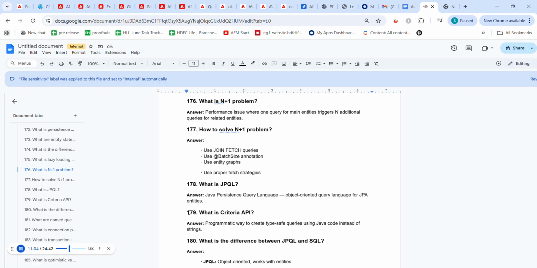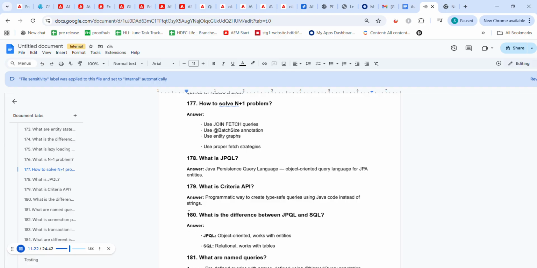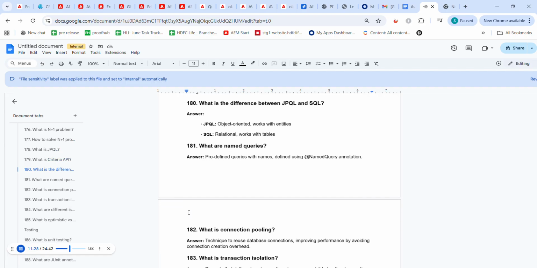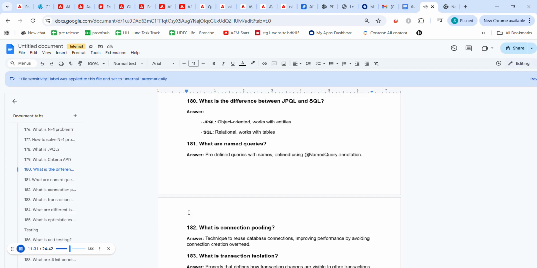178. What is JPQL? Answer: Java Persistence Query Language, object-oriented query language for JPA entities. 179. What is Criteria API? Answer: Programmatic way to create type-safe queries using Java code instead of strings. 180. What is the difference between JPQL and SQL? Answer: JPQL, object-oriented, works with entities. SQL, relational, works with tables.